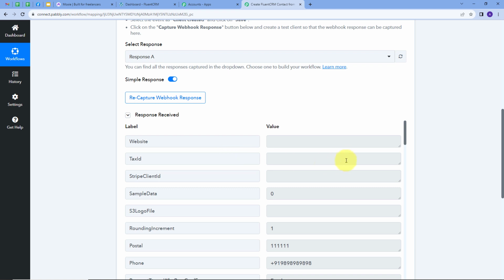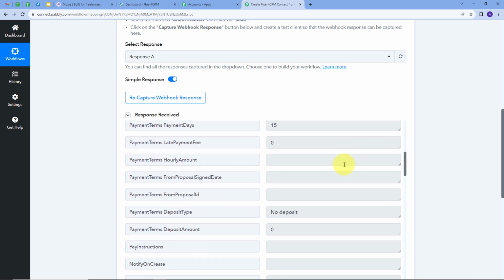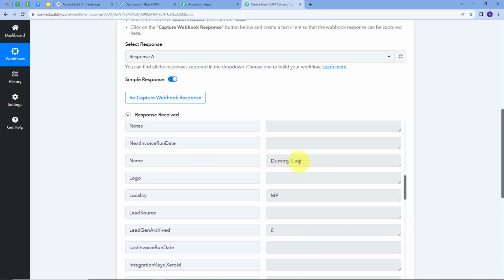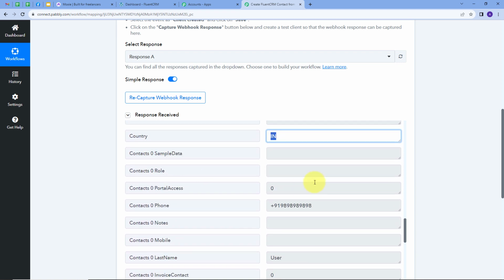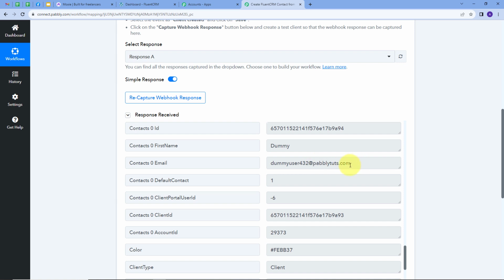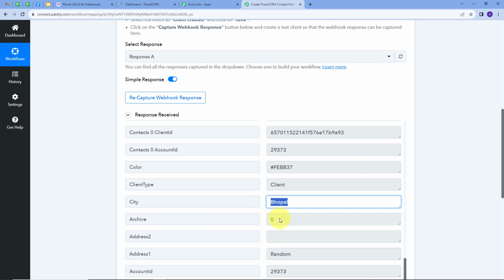And here we can see we have this new response. So this is the postal code and this is the random phone number. And the name of my client is dummy user. State is MP. Country is India. And this is the email address dummyuser432@pabblytudes.com. This is the address. City is Bhopal. Address is random.